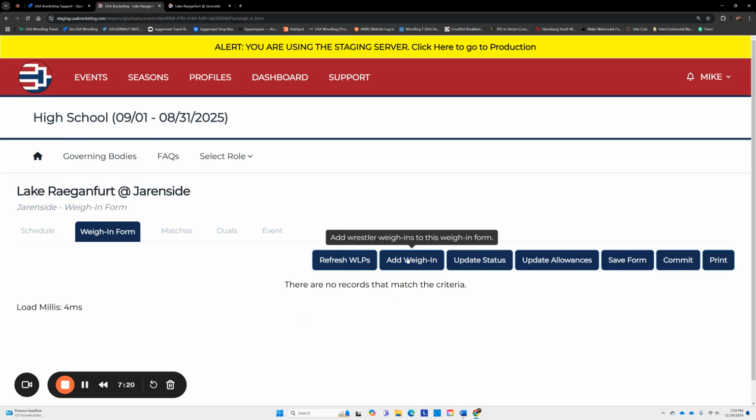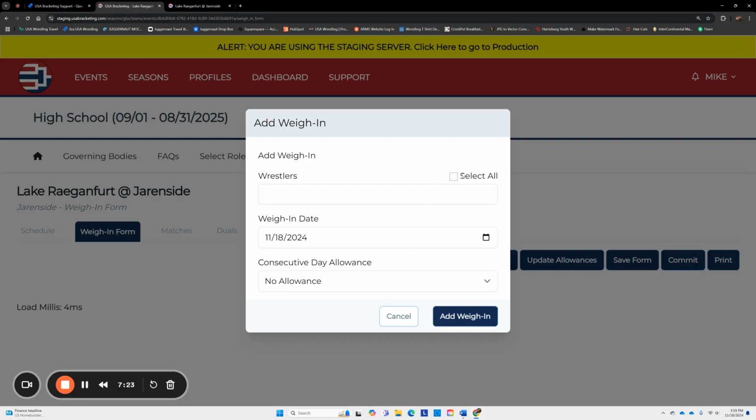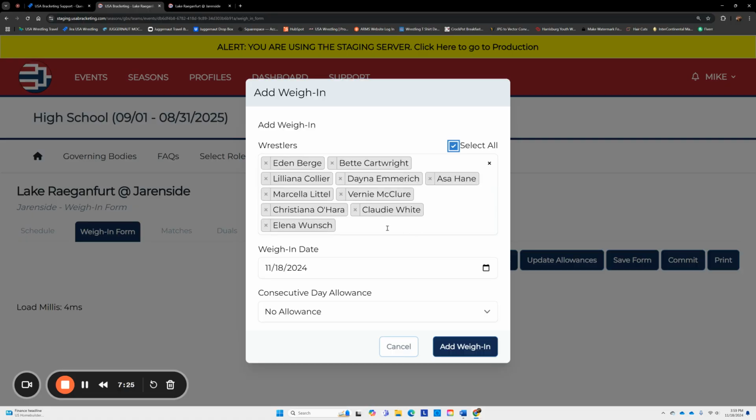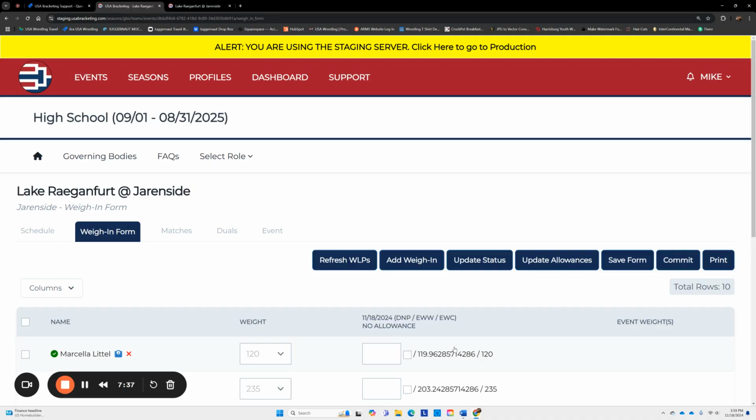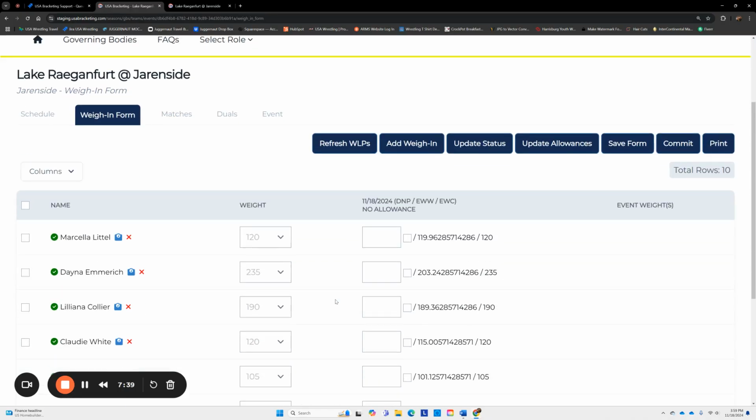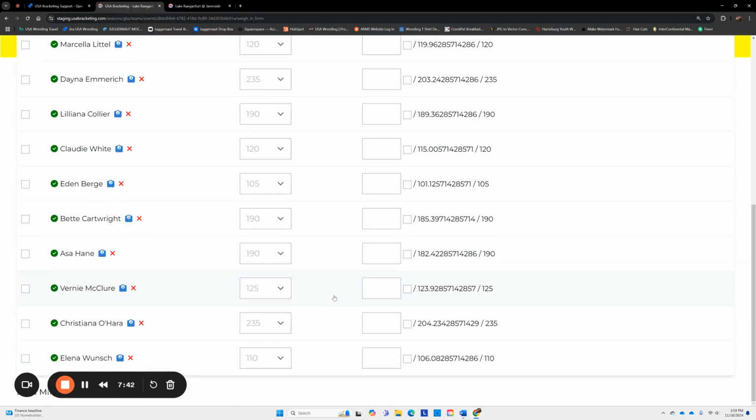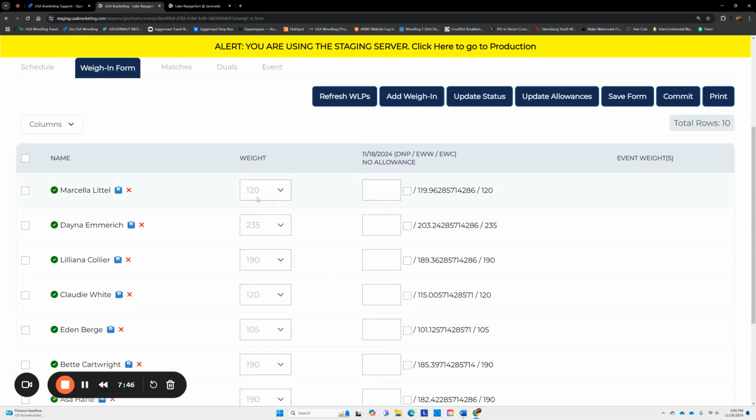Now you're going to click Add Weigh-in, and you're going to select whatever wrestlers are going to be wrestling that day, and you're going to select the weigh-in date and if there's a consecutive day allowance. After all this is entered, you're going to click Add Weigh-in. Once the wrestlers are added, you can look here that all their weight classes have been predetermined by their weight descent plan. If you need to adjust any of these, just click the drop down and select the one for you. When this is done, you need to click Save Form.